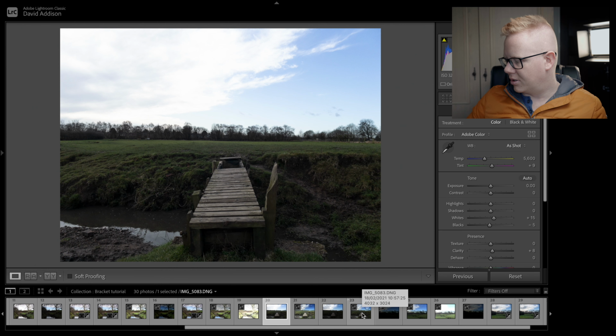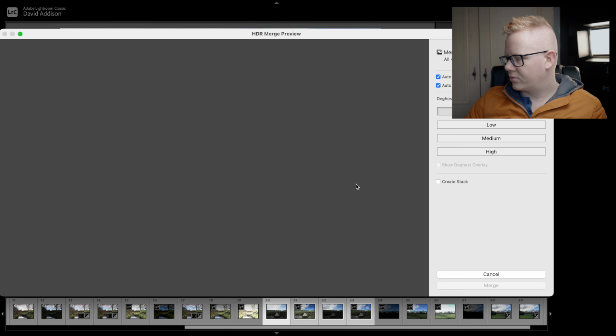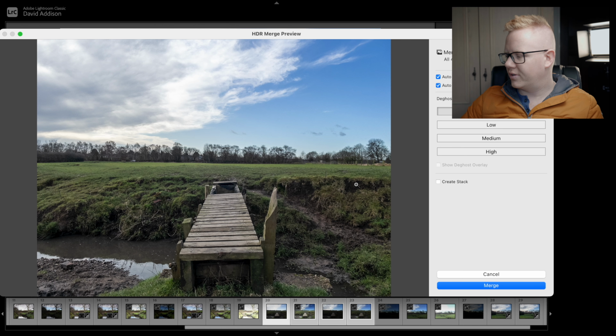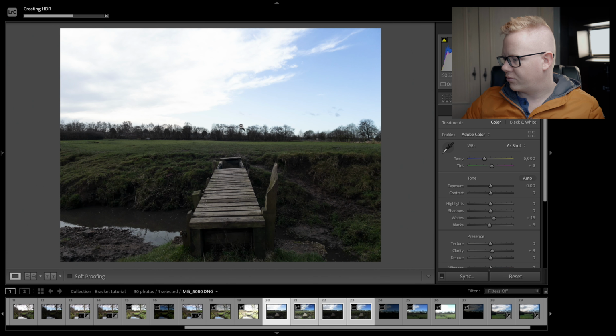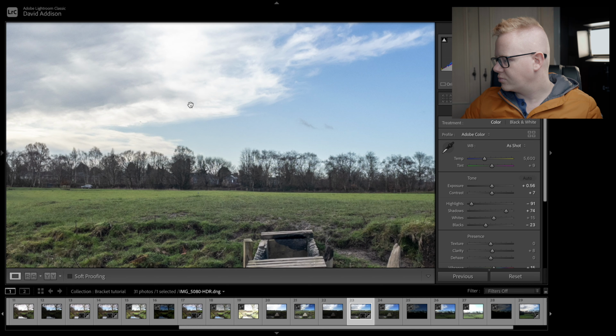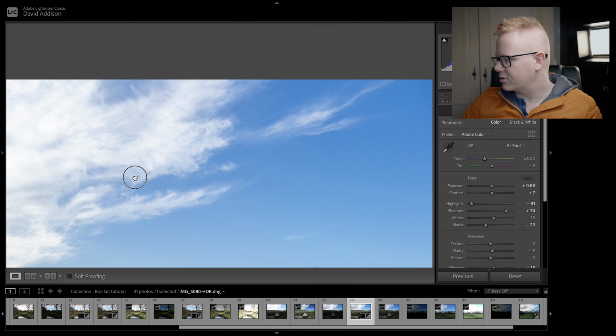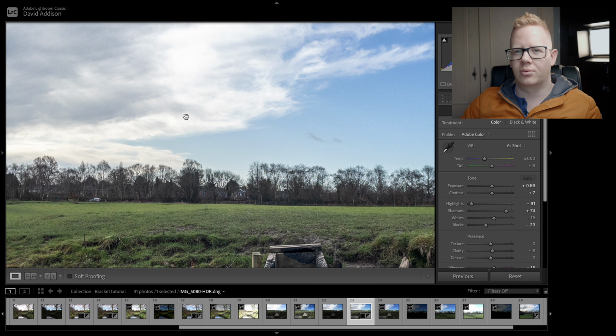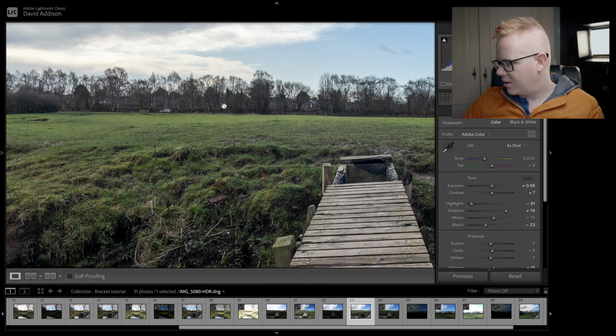So if we select them all, press Ctrl H, it's usually quite good with clouds moving. And here is our bracketed photo. Let's merge them together. And here is our final bracketed result. Those clouds look absolutely fine. No weird artifacts like there were in the water.